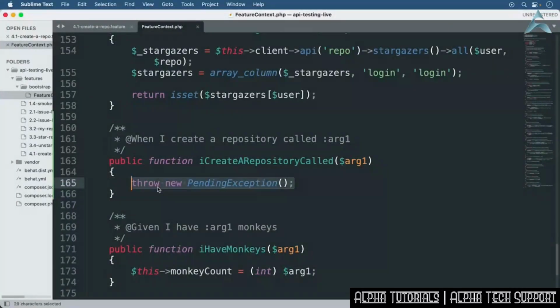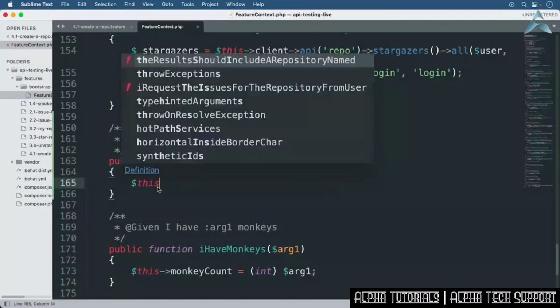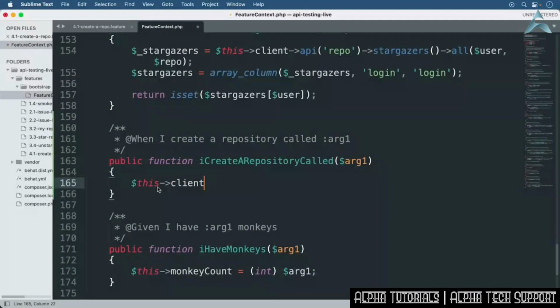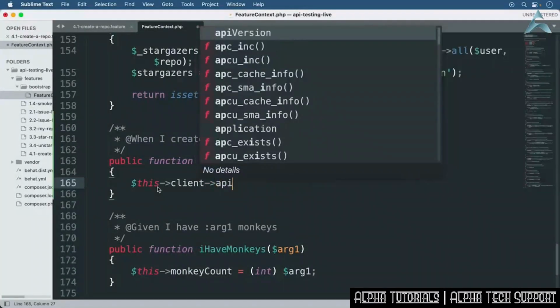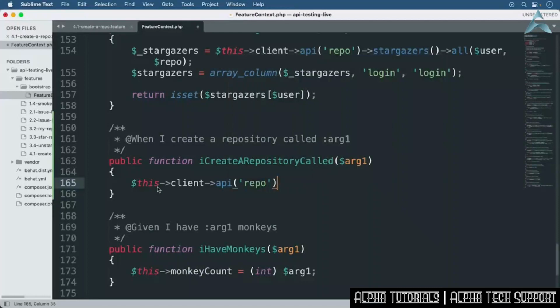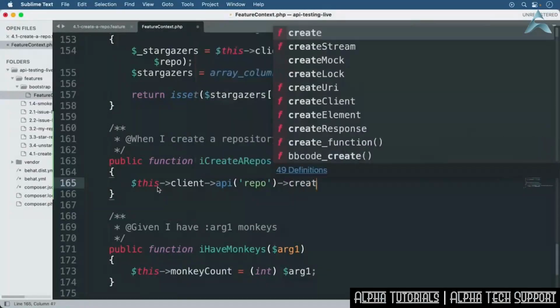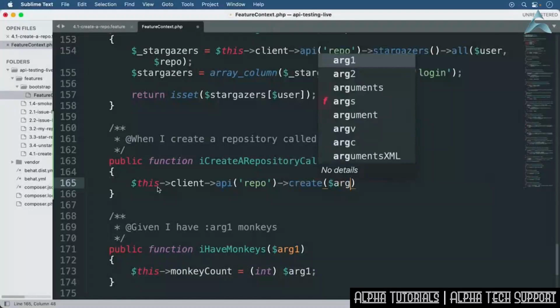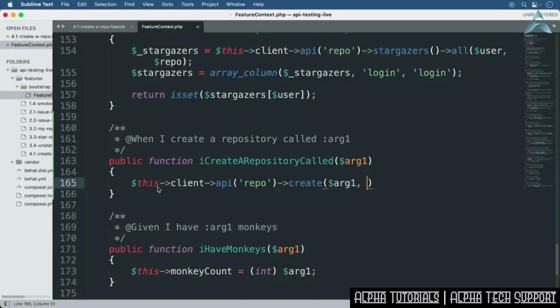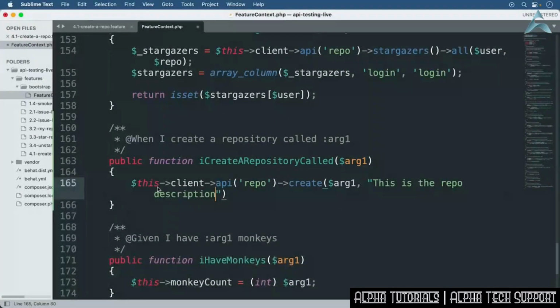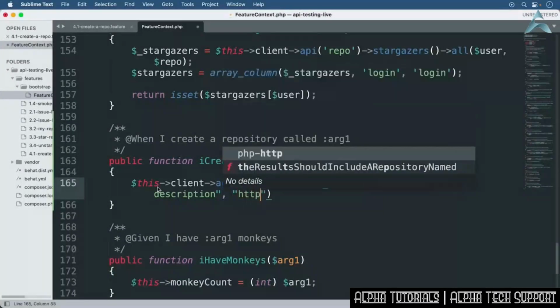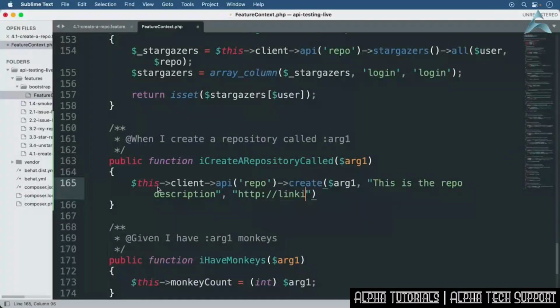In this case, we fill in the function like this. We use the client that we've been using all along. We hit the repo endpoint of the API. And then we want to create a new repository. So in this case, we'll say arg1, and we'll say this is the repo description. Then we want to provide a sample URL, so we'll say http linkedin.com. We need one parameter of true.